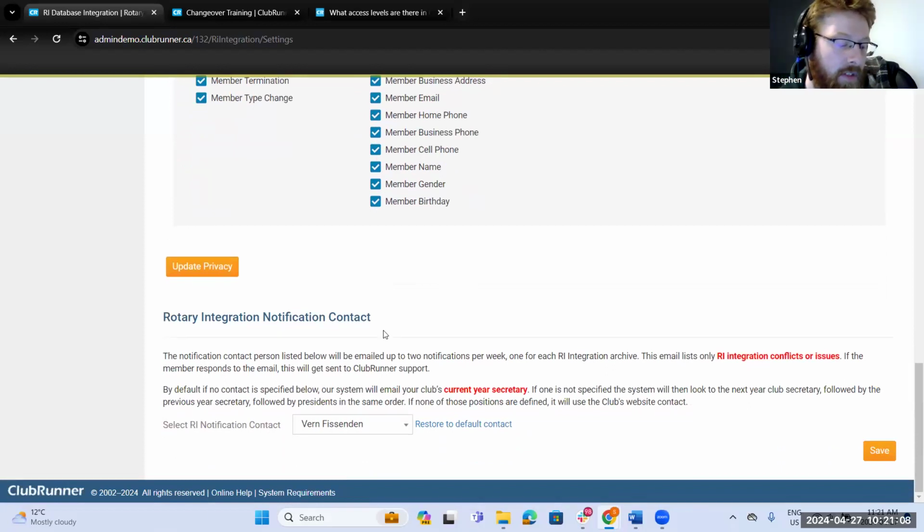Now, right down at the bottom, there's a Rotary integration notification contact. A club can set a Rotary integration contact at any time. This will essentially email any RI integration conflicts or issues that may arise when performing membership changes. Essentially, it'll send an email that lists any RI integration issues. If there are none, you won't receive anything, but this is how you set that.